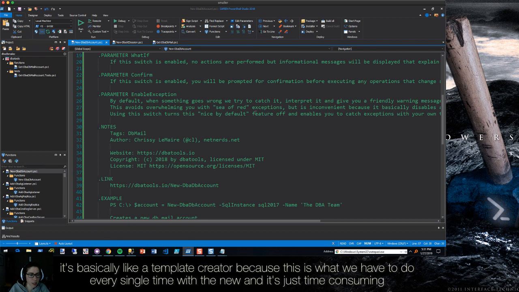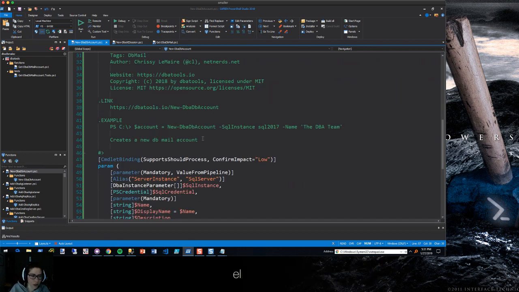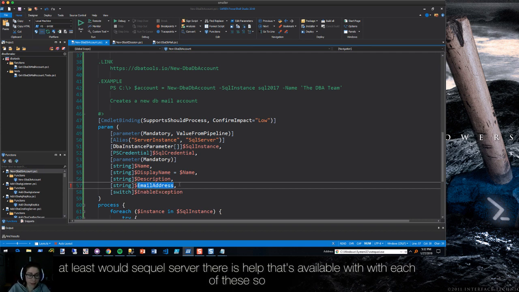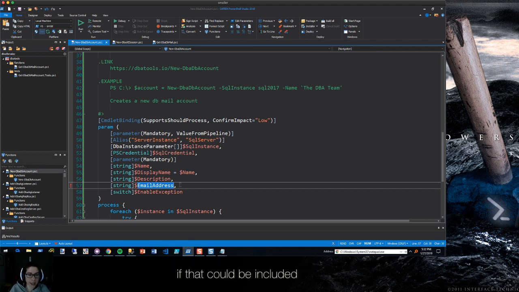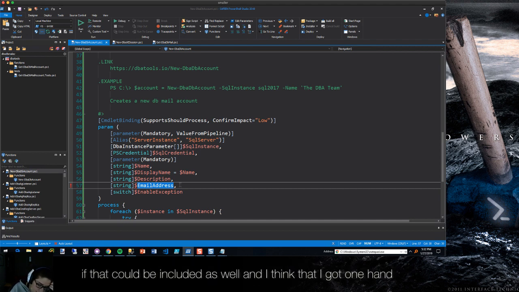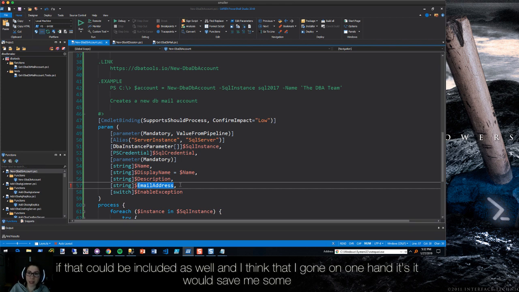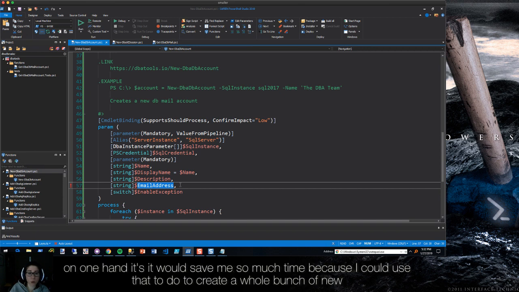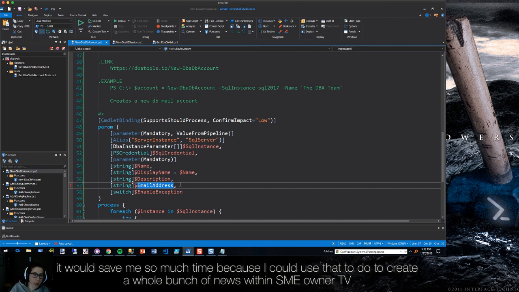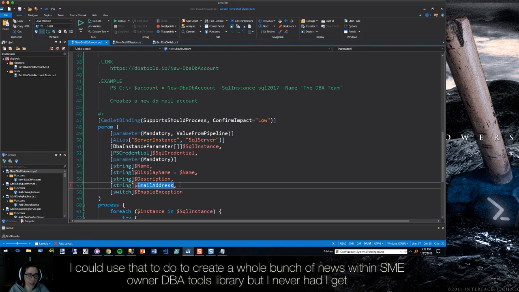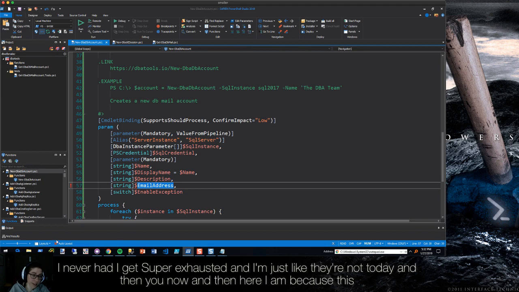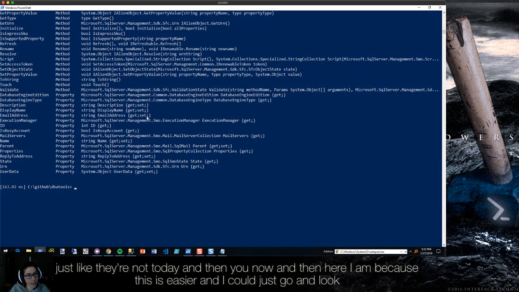In addition, at least with SQL Server, there's help that's available with each of these. So if that could be included as well. And I think that on one hand, it would save me so much time because I could use that to create a whole bunch of news within SMO and the DBA tools library. But on another hand, I get super exhausted and I'm just like, not today. And then here I am because this is easier. Then I could just go and look through and get all my sets.